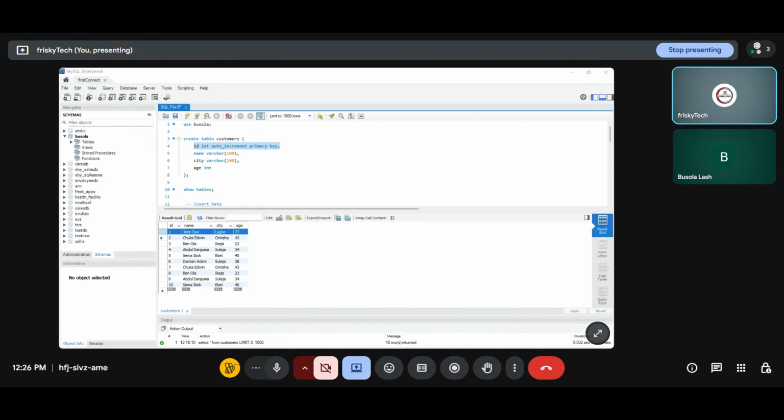All right. The last thing I want to ask before we look at something new today is what does an insert statement do? What does an insert statement do? What do you do with insert?